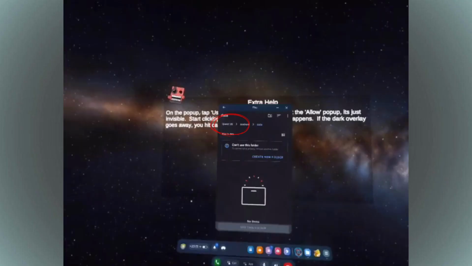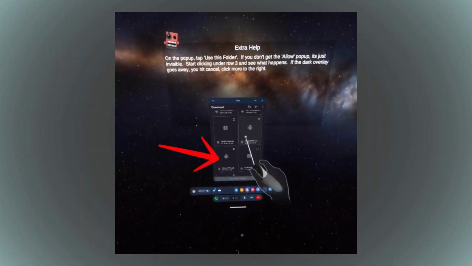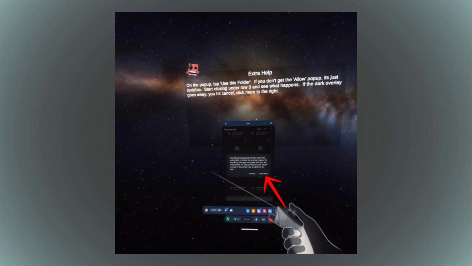You will see the name of your headset model at the top. Select it. Scroll until you see Downloads. Tap on Downloads and look for your Proton VPN APK file. Once you find it, select it and then choose the 4-arrow option to confirm.